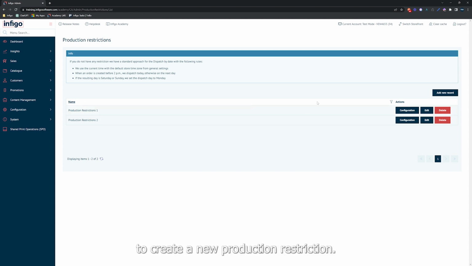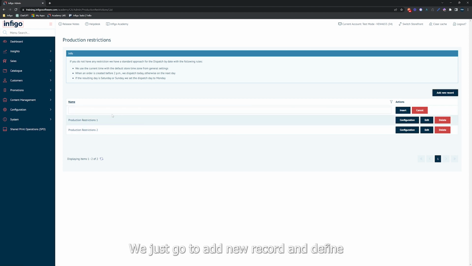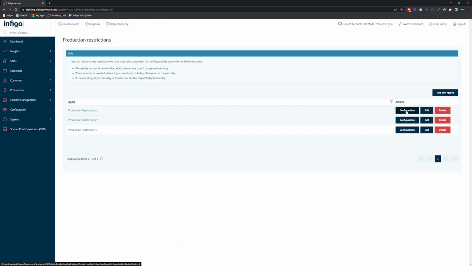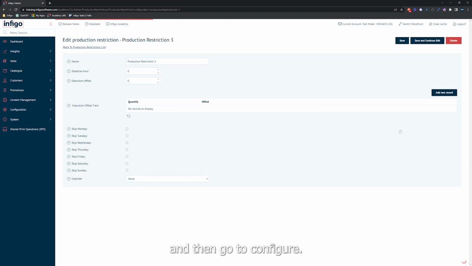To create a new production restriction, we just go to Add New Record and define the name. Click Insert, and then go to Configure. So production restrictions effectively serve as sets of saved delivery countdown configurations, which can be applied to multiple products at once if you wish to do so.